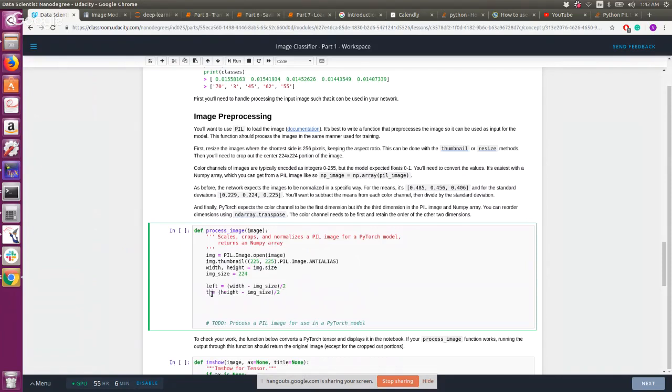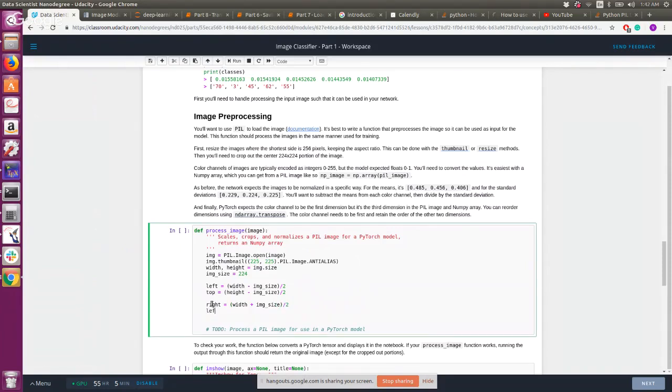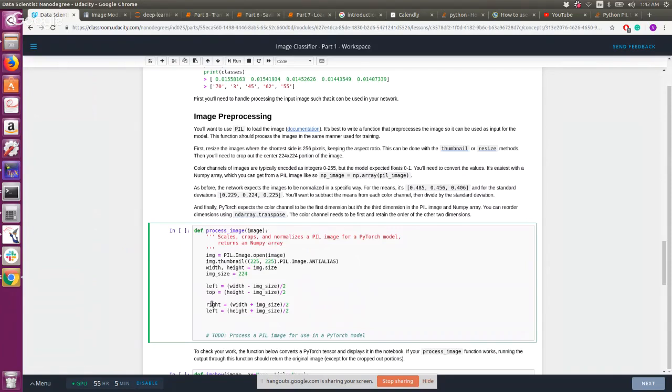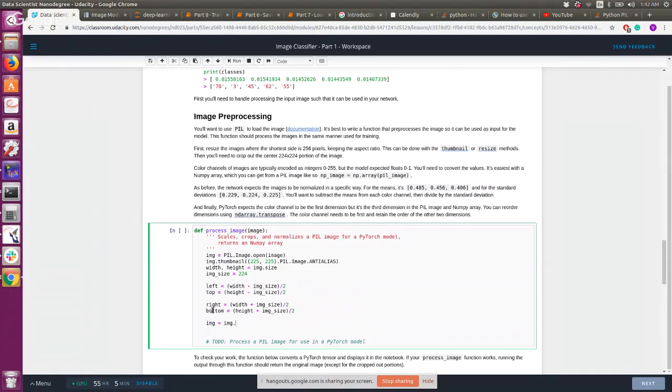Okay, this should not be right. This should be top. Right equal to width plus image size by 2. Left equal to height plus image size by 2. The right is already done, then bottom comes after right. Okay, now we are ready to crop it. So left, top, right, bottom.